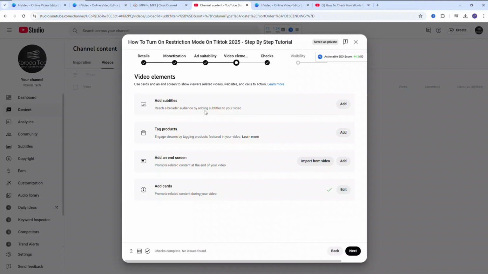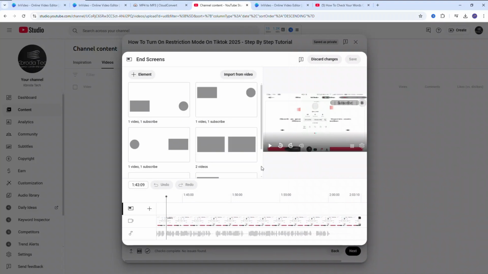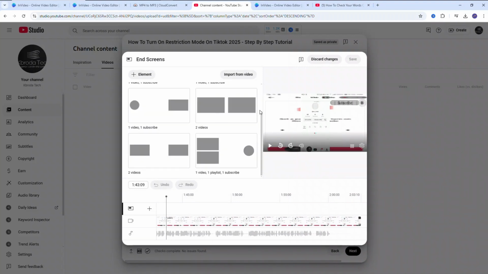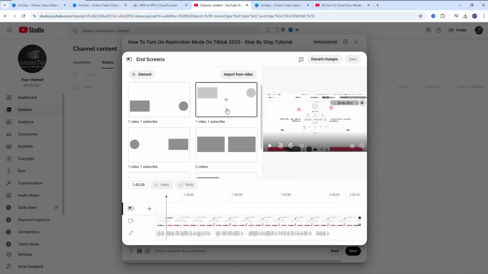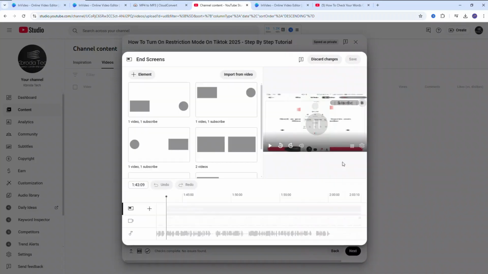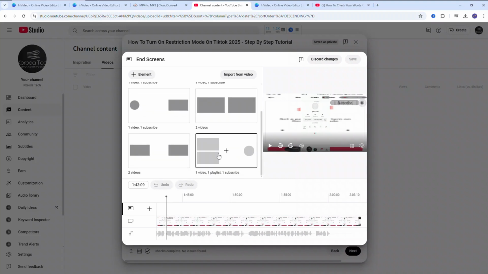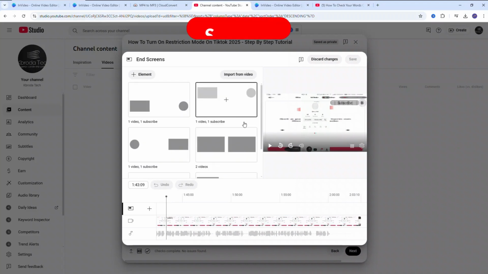You can see I'm in the process of uploading a new video here. I reach the checks step and then I tap on add an end screen. You can see YouTube is giving you a couple of end screen options here. This is only a video and then subscribe. Let me discard it and add another one: this is two videos, this is one video and one subscribe, this is a video and a playlist, and the rest. With this you can choose to optimize it by yourself.